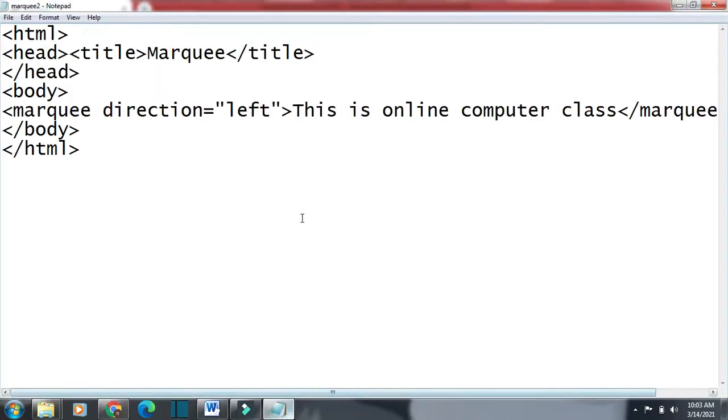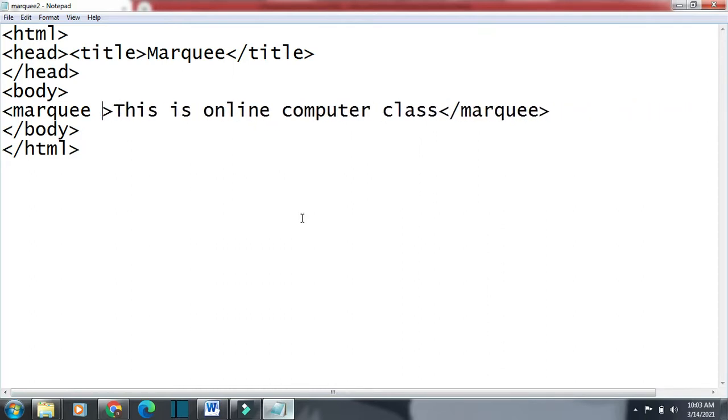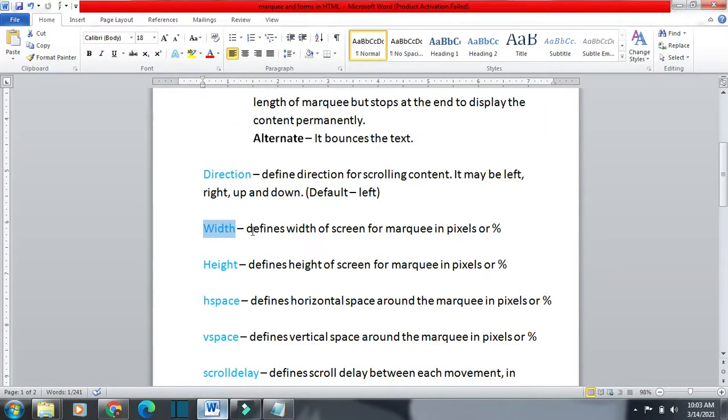But if you want to change the width, if you want to go for 50% only, you can use the attribute width. It defines the width of screen for marquee, and you can give the value either in pixel or percentage.